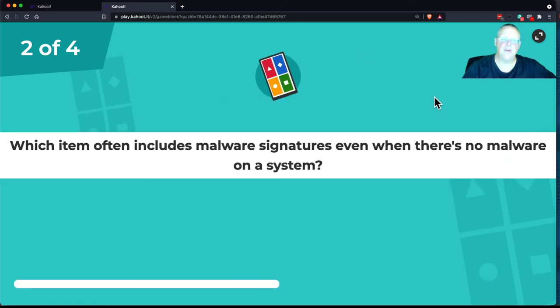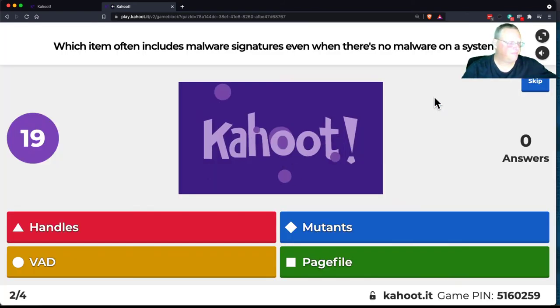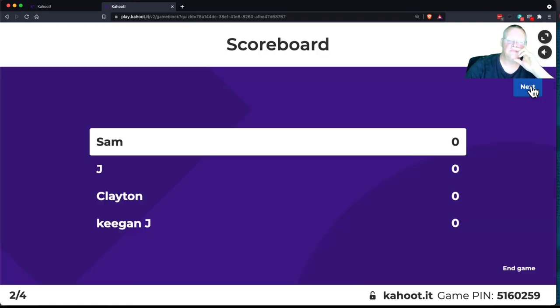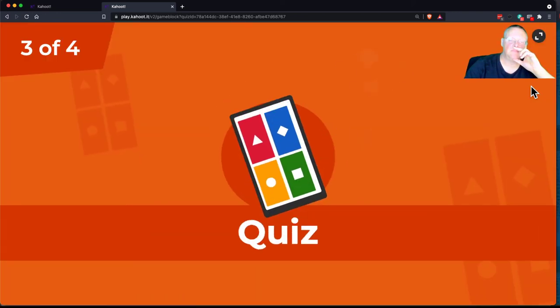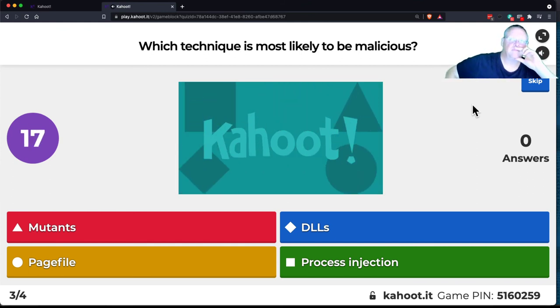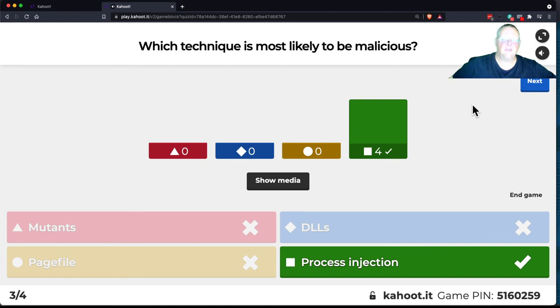All right, malware signatures might appear here even when you don't have any malware, in the page file. Also in memory, because they have to be used by the antivirus while it's processing. What's the most likely malicious technique? All right, process injection.